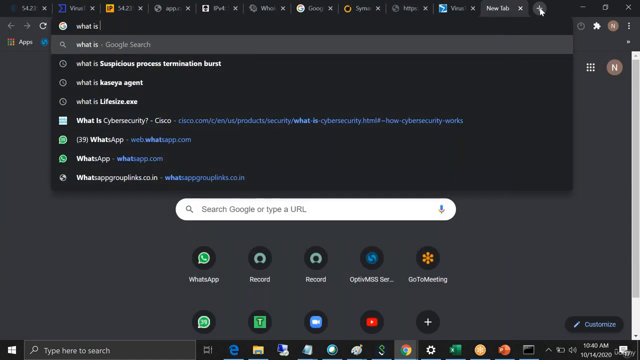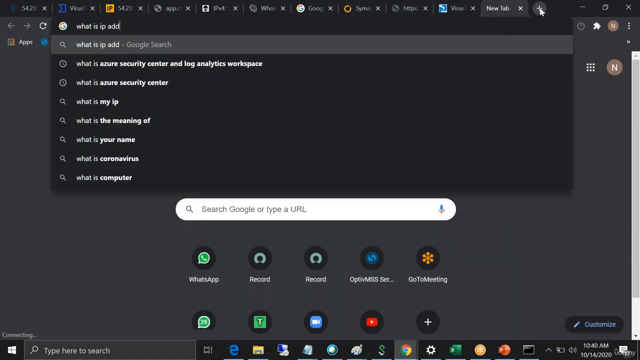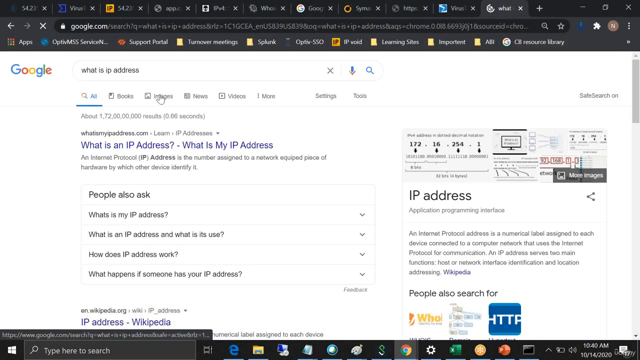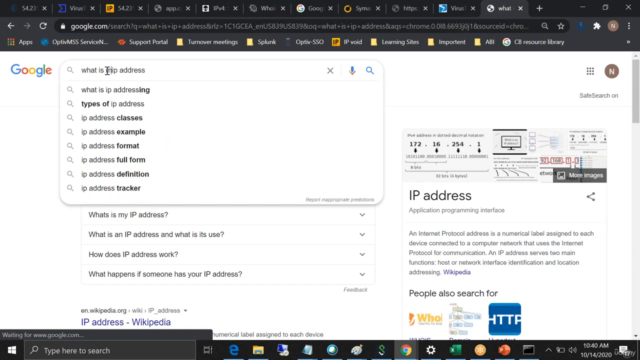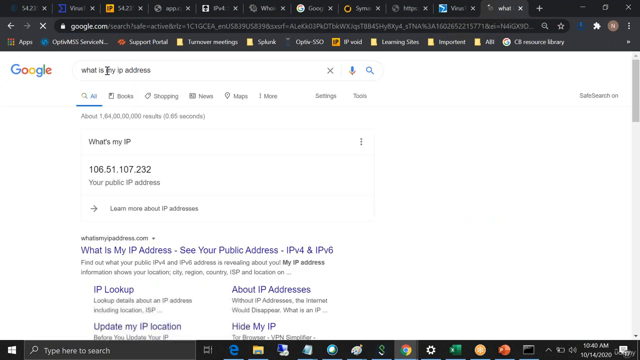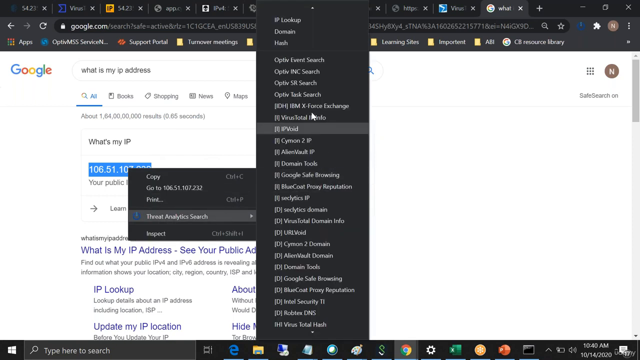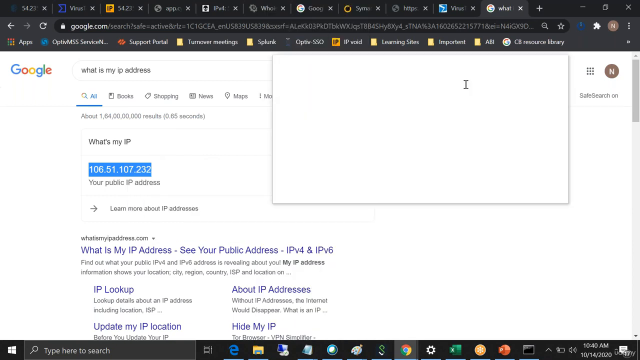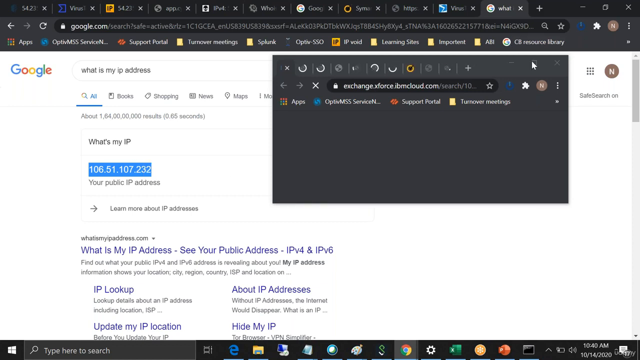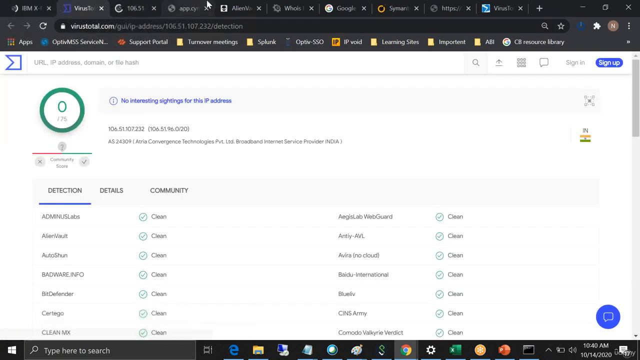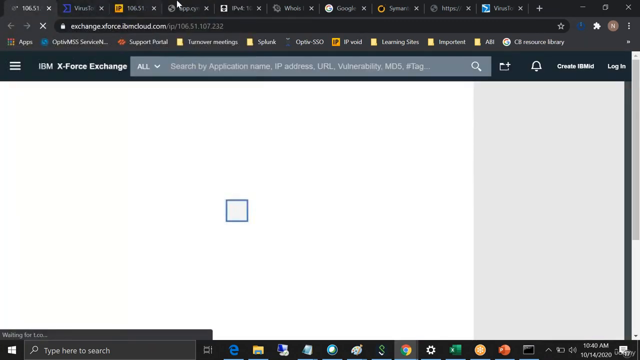I want to see what my IP address is. So this is my IP address, and this is a public IP. Who is using this public IP? I can see where this IP belongs to. I will get the location of the IP address, the service provider and everything, here.